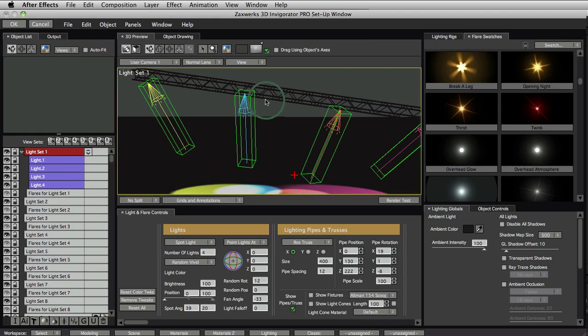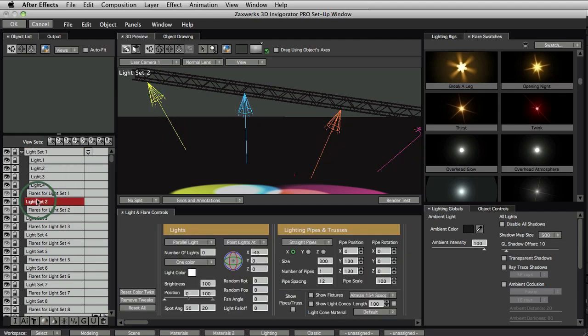And that's because we need a light. See all these spotlights? They're hanging below the truss, and this is a perfectly pitch black room. So what we need is another light to light up this truss. And we're going to do that by taking light set number 2, selecting it, making sure it's on parallel light, and then setting it to 1.